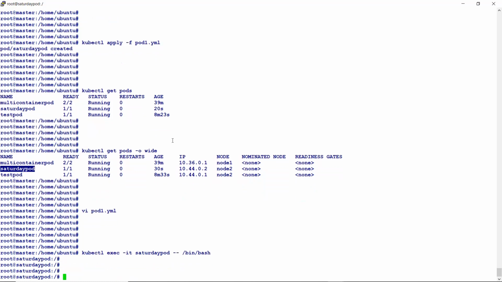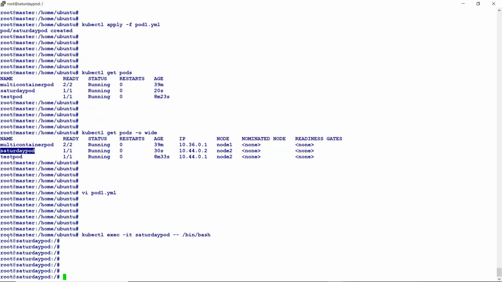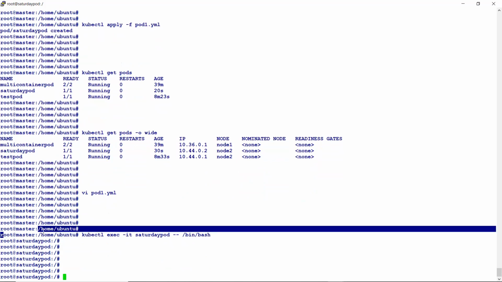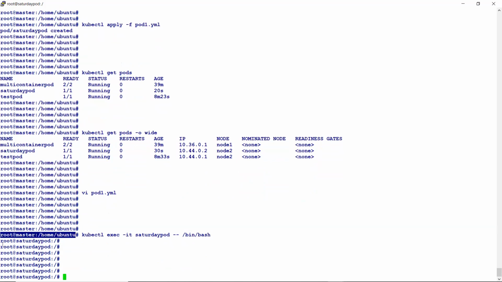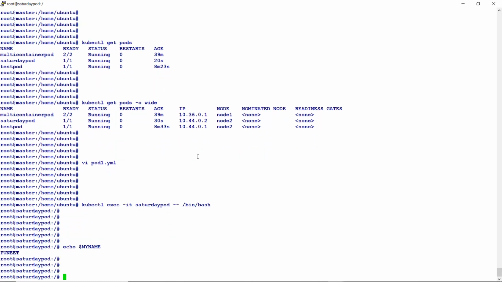Okay, so you are inside Saturday pod now. You see, it changed into Saturday pod. Now, in my environment variable, what did I define? I've defined my name is equal to Puneet. So just do echo, let's see if the environment variable is set up or not. Echo dollar my name. Yeah, see, the environment variable has been set up.